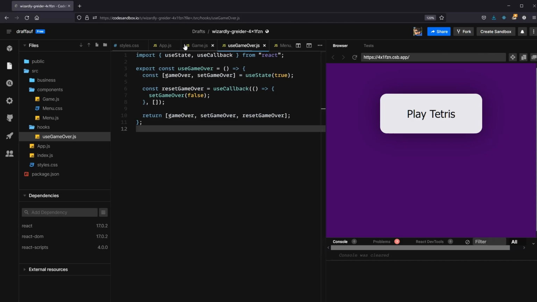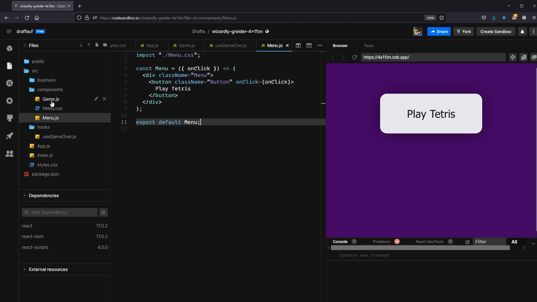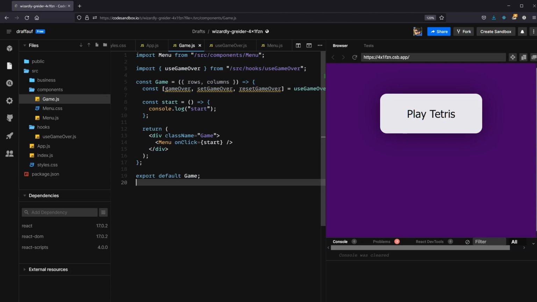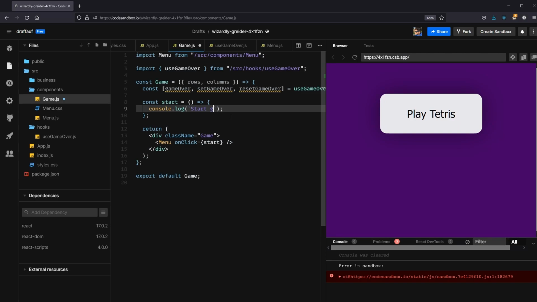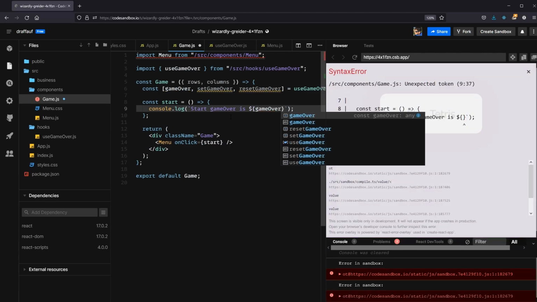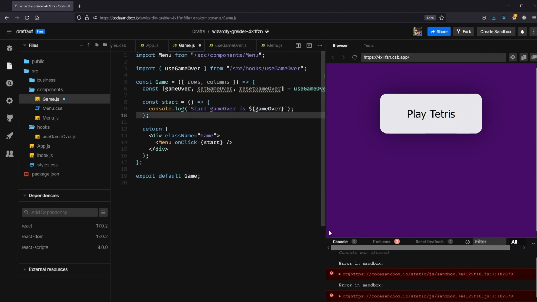And then what we can do now to test this out is we can go back to our menu. And it looks like we don't need to change anything there. And then if we go to the game, we can look at what should be printed when you do start. We're going to say start, and then we're also going to include the game over value just to show how it's changing. So we'll say game over is game over. And that way we can see what that value looks like.